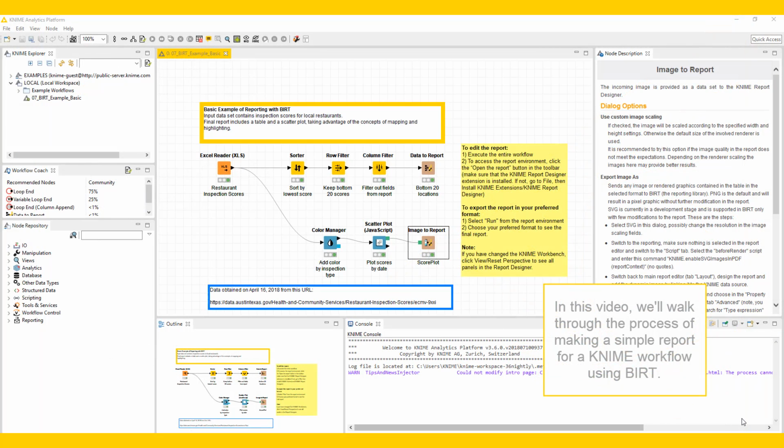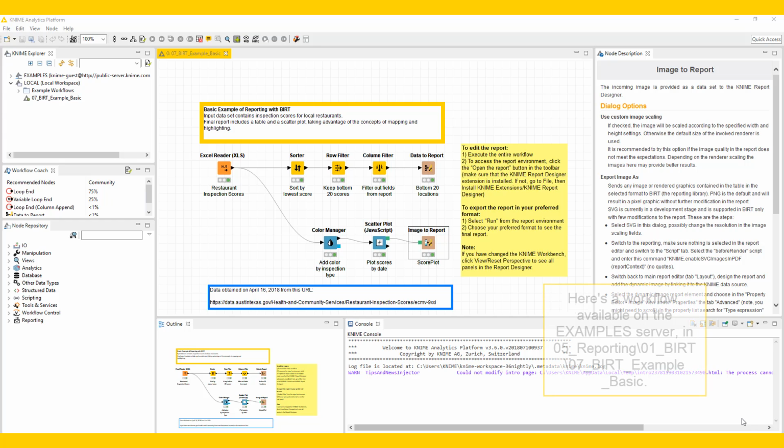In this video, we'll walk through the process of making a simple report for a KNIME workflow using BIRT, the Business Intelligence Reporting tool. Here's a workflow available on the example server in 05 Reporting, 01 BIRT, 07 BIRT Example Basic. To save time, we've already executed the workflow to focus on BIRT.